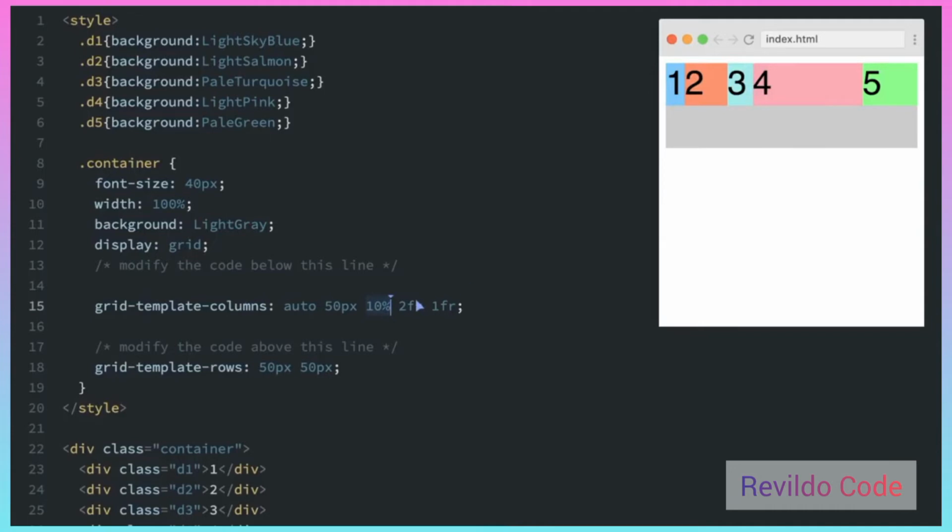And now we have the 2 FR and 1 FR. That's columns 4 and 5. So for the last 2 columns, the remaining space is divided into 3 sections because 2 plus 1 is 3. 2 of the sections are allocated to the 4th column and 1 to the 5th column.